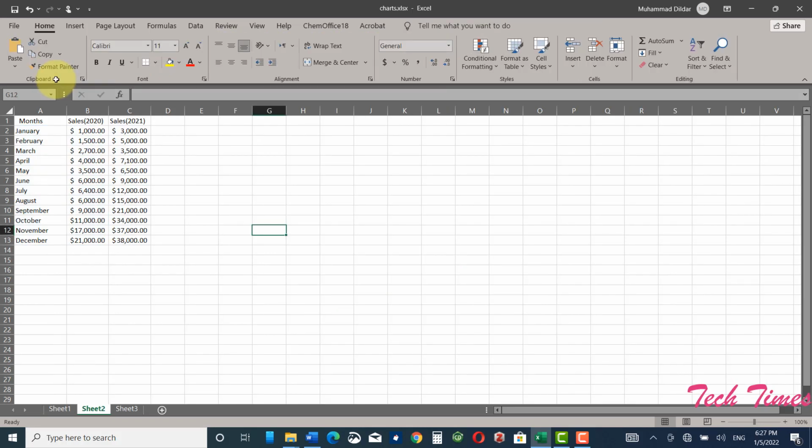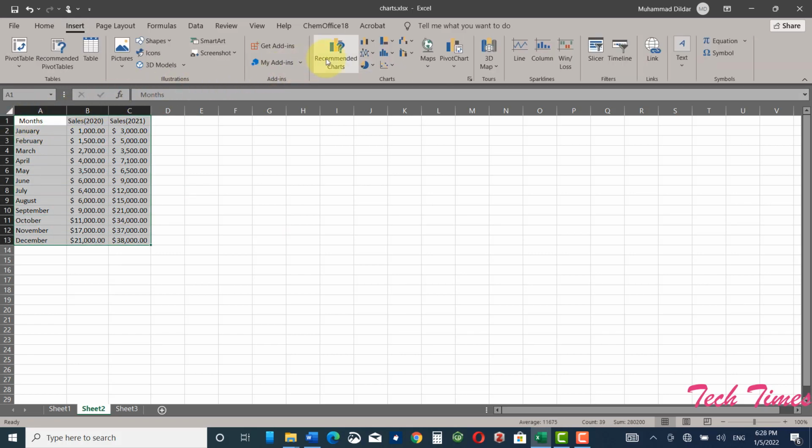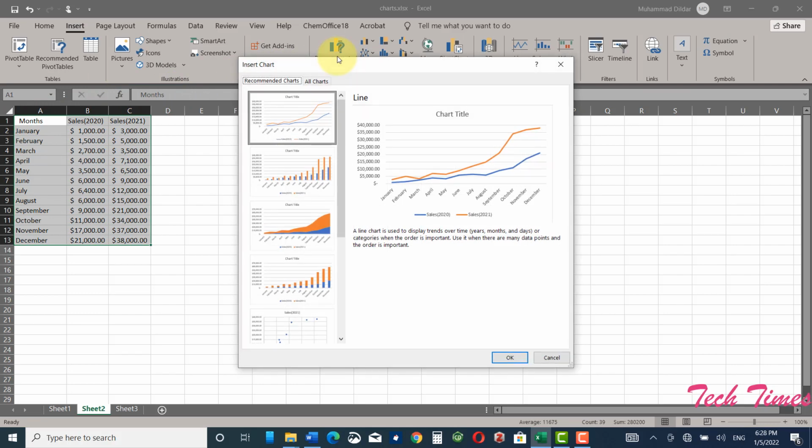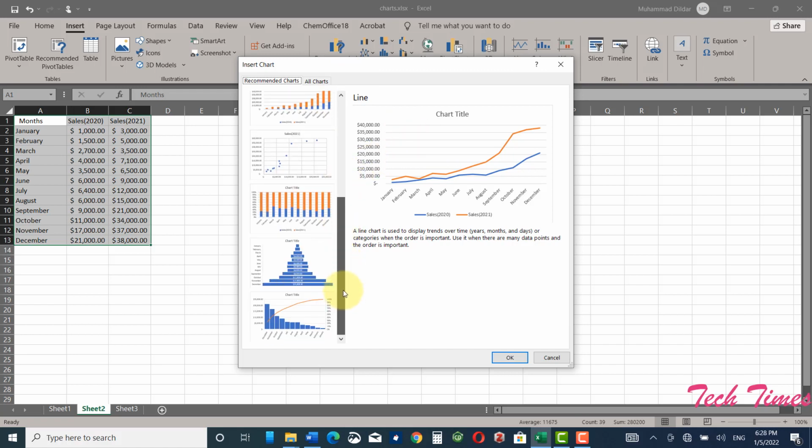Let me show you how to make a graph for two sets of data. Here you can see we have months and sales data for 2020 and 2021. So again I would select the data, insert, I would click on the recommended charts, and again you can see that Excel has done a pretty good job, but I'm not satisfied with the way it has represented the data.